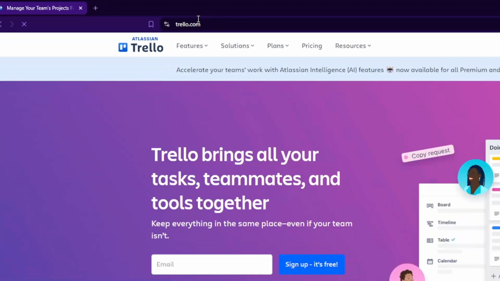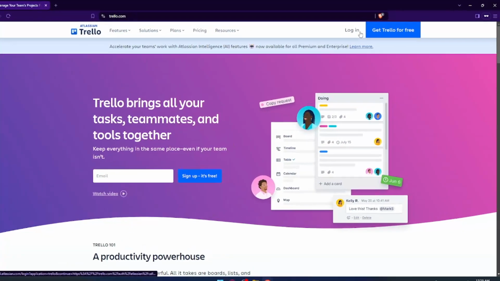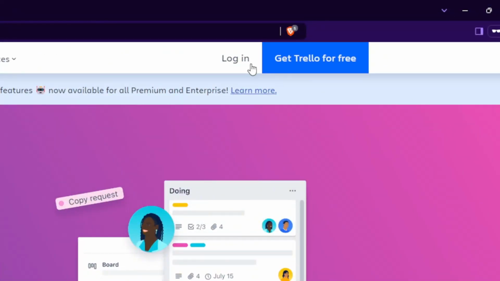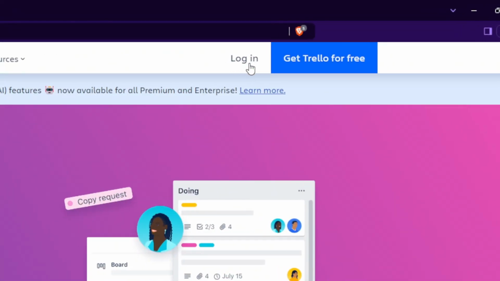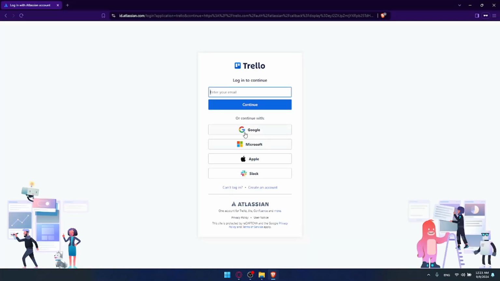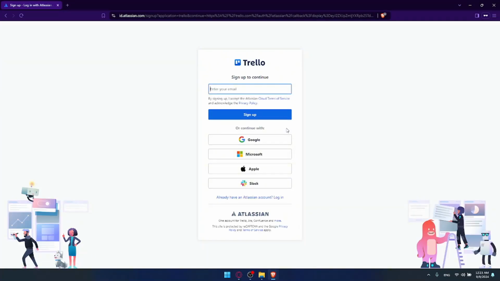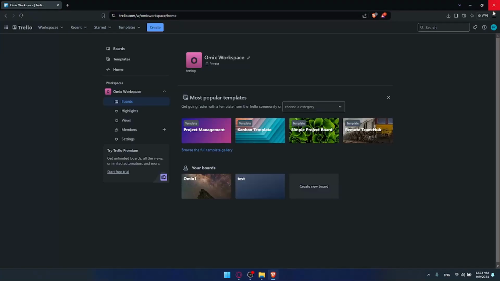Hit the enter button. If it's your first time, of course, you'll be taken here to this page. So here, click on login to log into your account if you have an account. And if you don't have an account, click on get Trello for free. You can use Google, Microsoft, Apple, or even Slack if you don't want to go through all the boring steps of creating or even logging into your account.